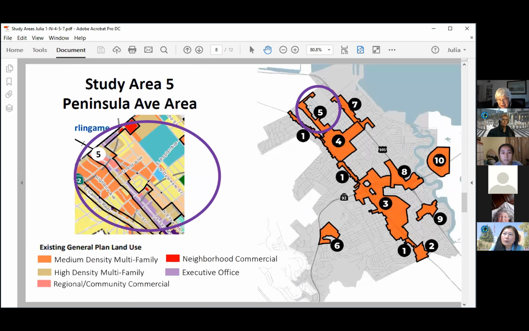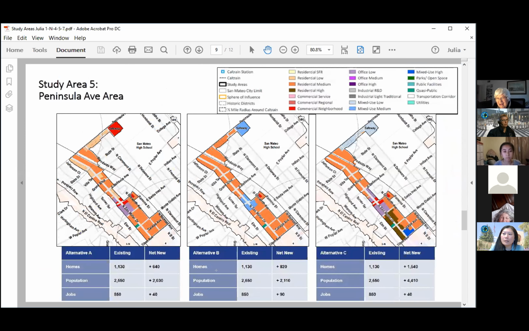So this is the northern segment, San Mateo Drive and Peninsula Avenue. The mix of land uses in this area is medium density, high density, and some mix of commercial and office. In terms of the 3 alternatives, Safeway Shopping Center is staying neighborhood commercial in alternative A. It's going to be changing to mixed use in alternative B and C. And then you'll see office use down here with a neighborhood commercial in alternative A. That is changing to mixed use, medium.